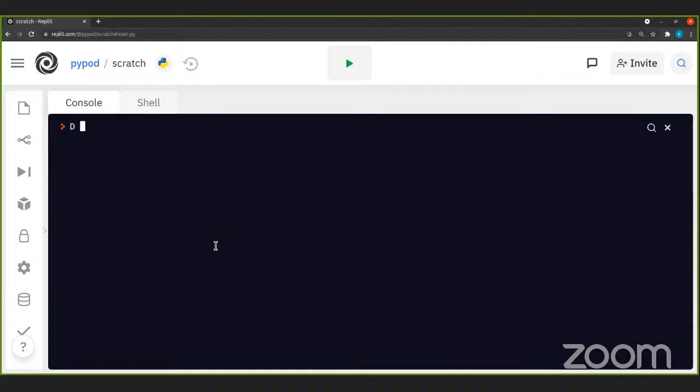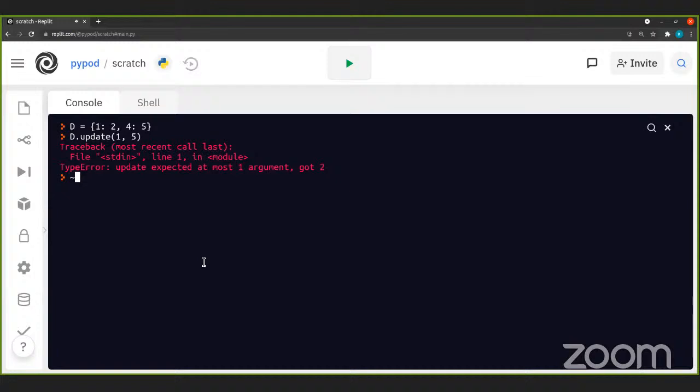But since you asked what this update actually does, let's try it out. So d dot update key comma value, is it? That's what it does? Okay, that's wrong. What does update do? Can someone tell me?